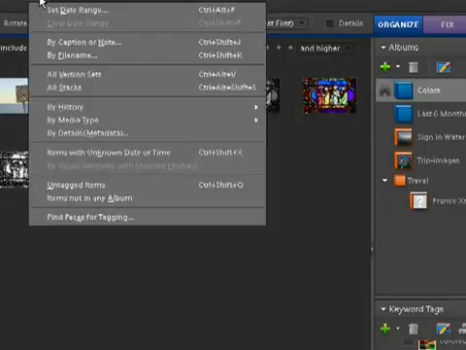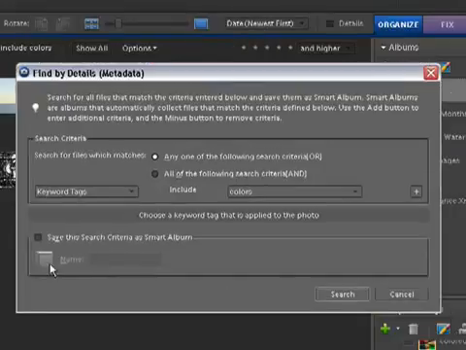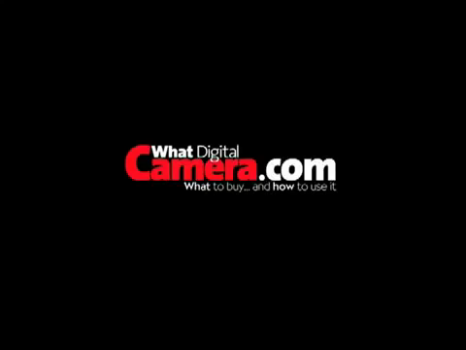So you can create a smart album either via the plus button in the albums pane, or if you go up to the find and then down to the details metadata option, notice that we have a new option here as well, and that is the ability for us to save the results of the searching that we do here as a new smart album. So any searches that you perform, you can actually save them as a smart album automatically using this option at the base of the find by details or metadata option.